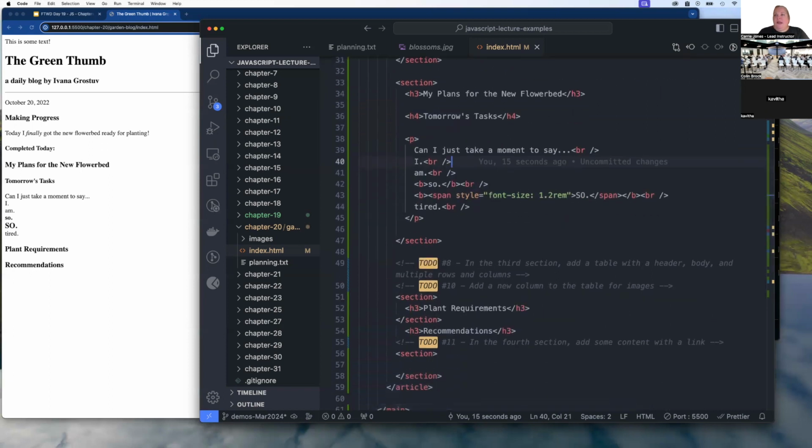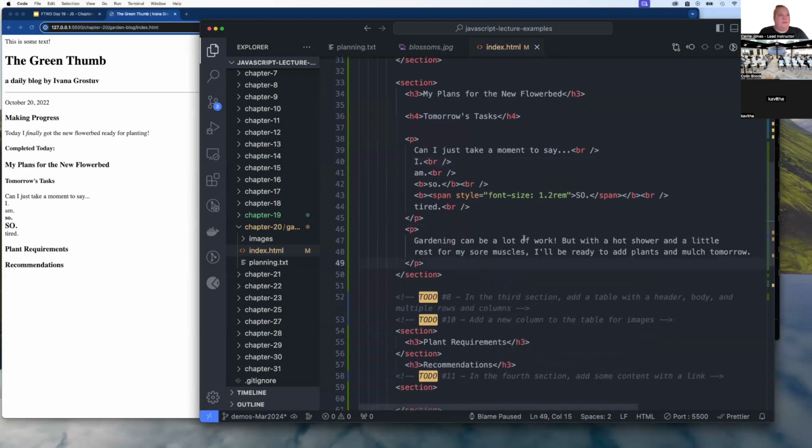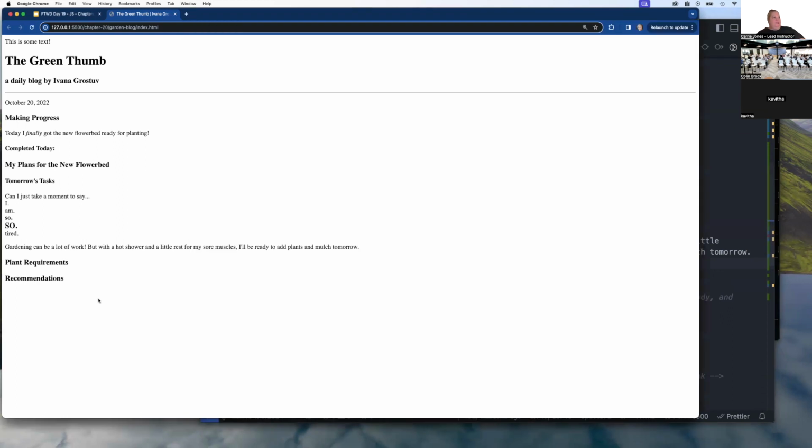And then I could have one more little paragraph that I can put here. I'll just paste it in. I'm not going to type by hand all of this. Okay. And we see, gardening can be a lot of work, but with a hot shower and a little rest for my sore muscles, I'll be ready to add plants and mulch tomorrow.